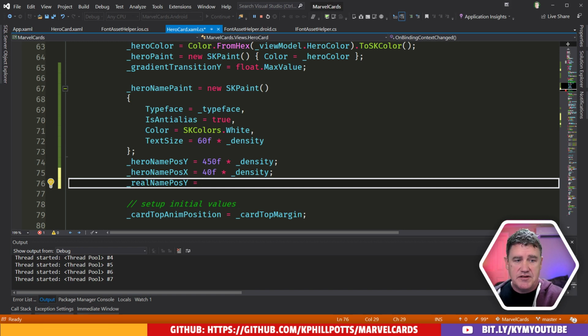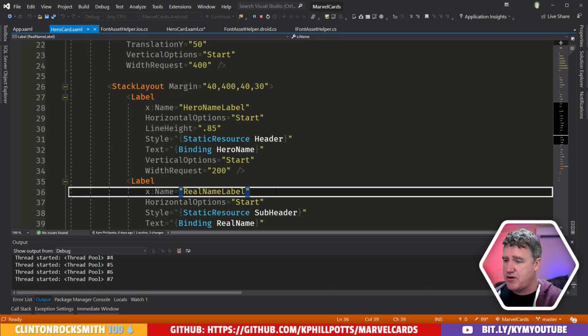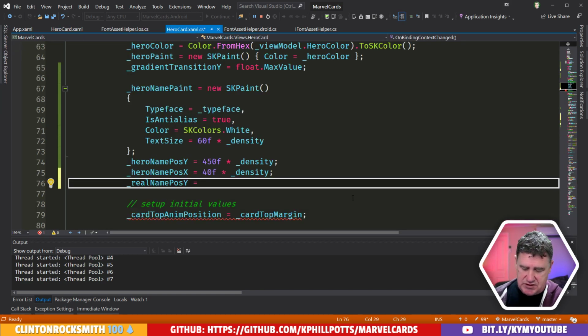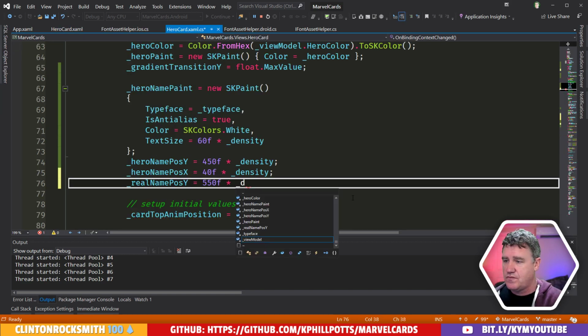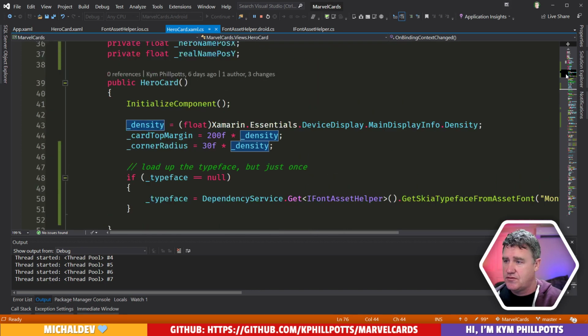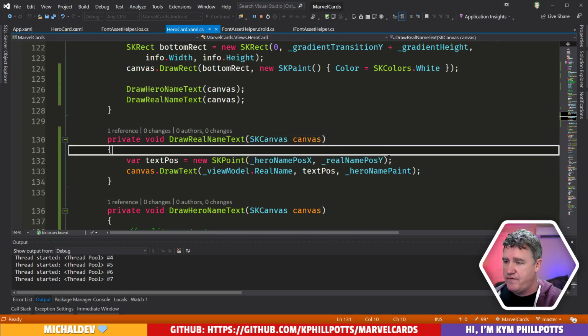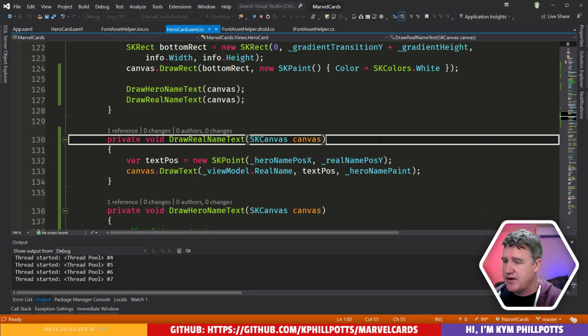This is where we go and, I don't know, just invent a number here, I suppose. We could do it with maths, or we could just sort of come along here and say, where's this one? Actually, we don't know where that one is. Let's just throw a value in here for the moment. 550 times that density. Cool. Needs a lot of refactoring, this code. But hopefully that will draw it around about where it needs to be.